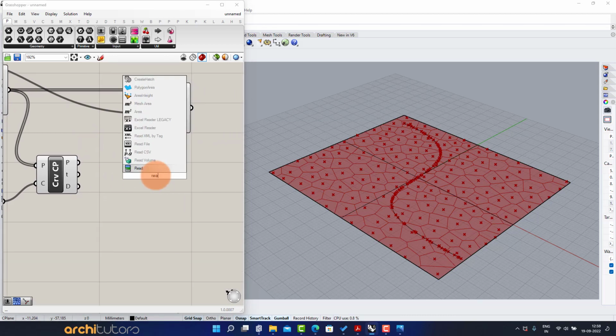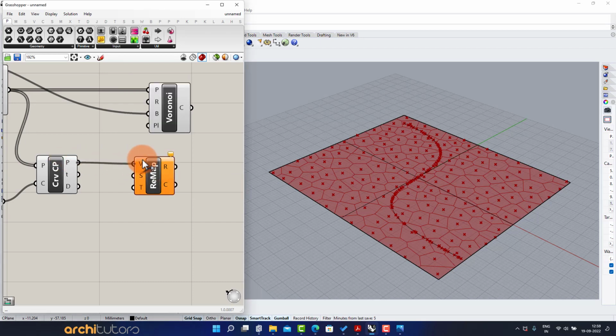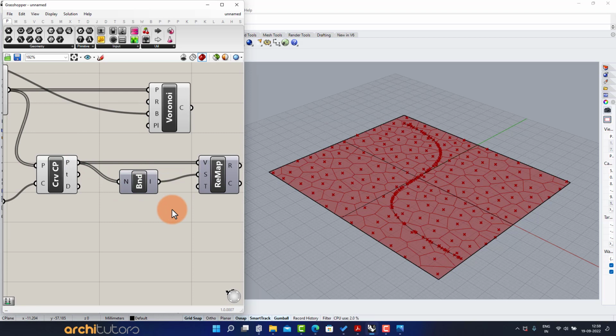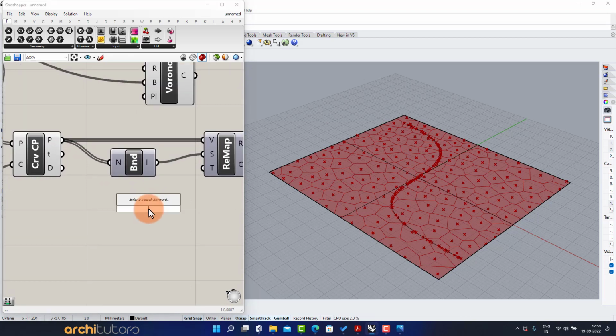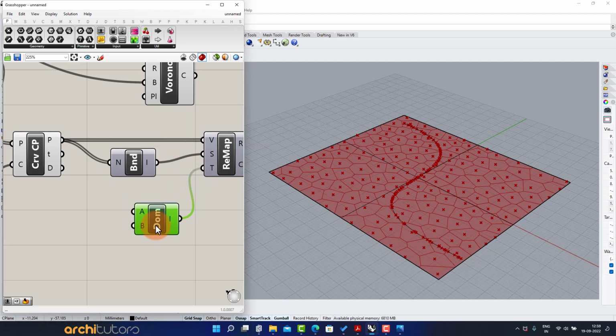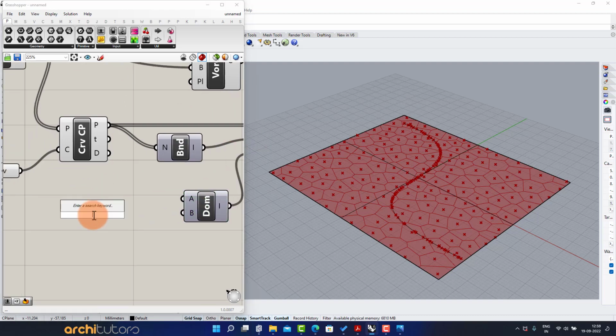Remap numbers. Bounds. Construct domain. Number slider.